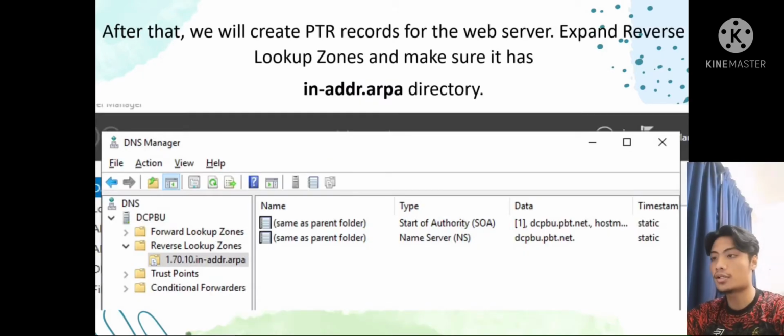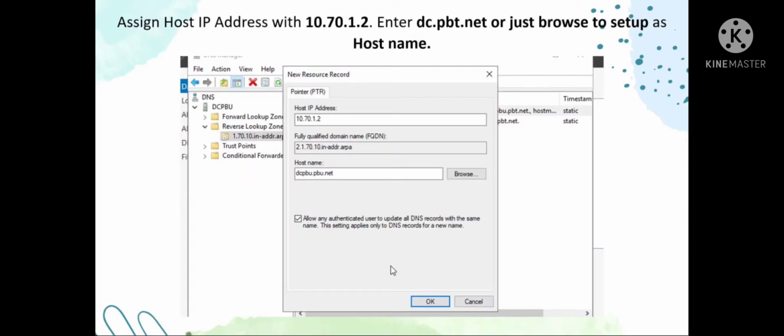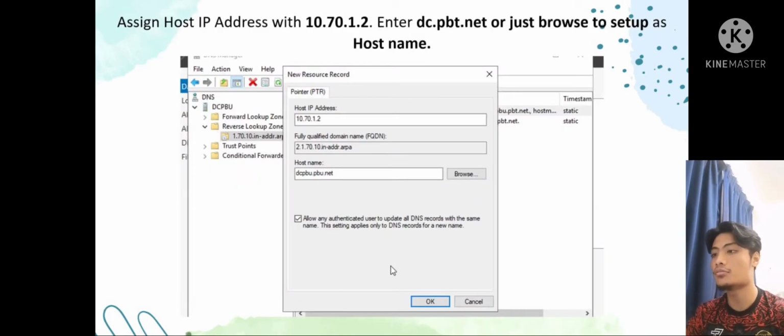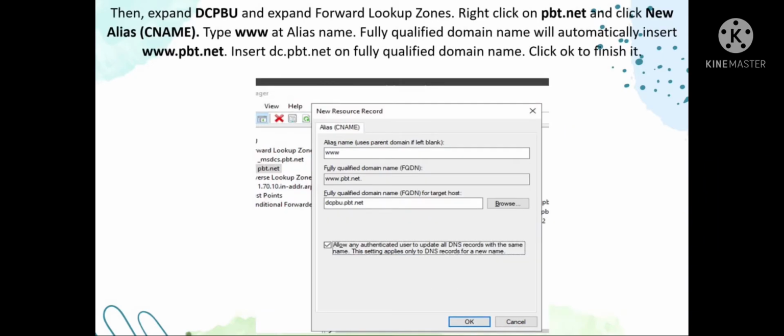After that, we will create PTR records for the web server. Expand reverse lookup zones and make sure it has in-addr.arpa directory. After that, add new resource record, assign host IP address with 10.70.1.2 and then enter dc.pvt.net or just browse to set up as hostname and then click OK.